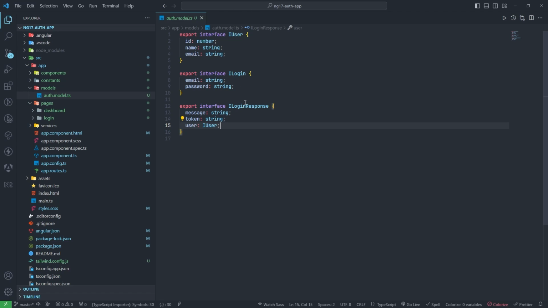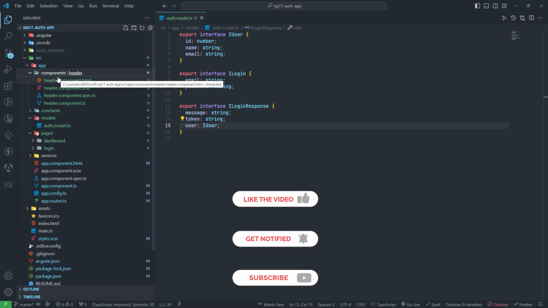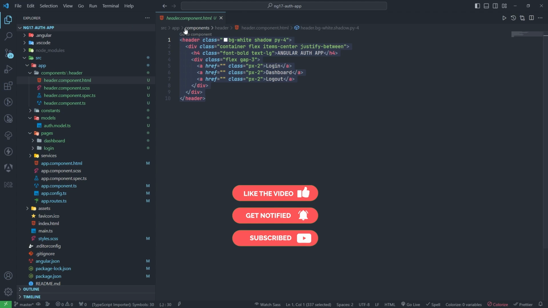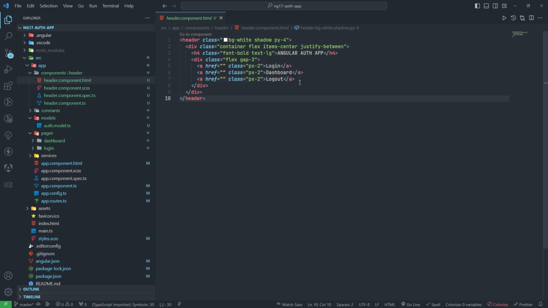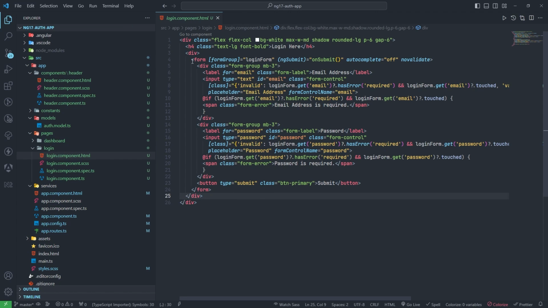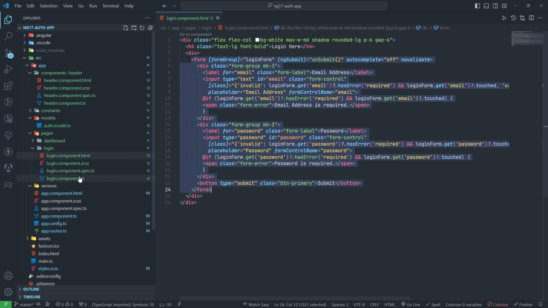Users, login response. Now you can see in the components folder, I have a header component in which I have created a header. Okay, so we will add a condition here based on routing, based on the authentication. Okay, so in the services folder, we will create some services. In the login also, you can see all the things I have created, and also I have added the validation also.